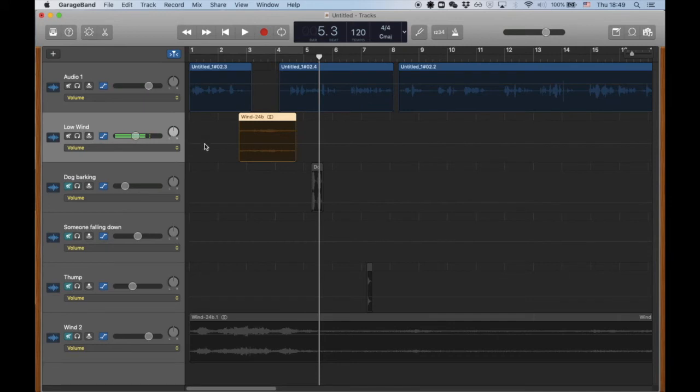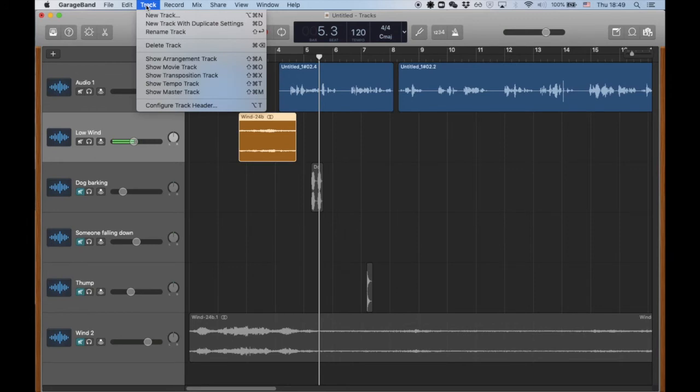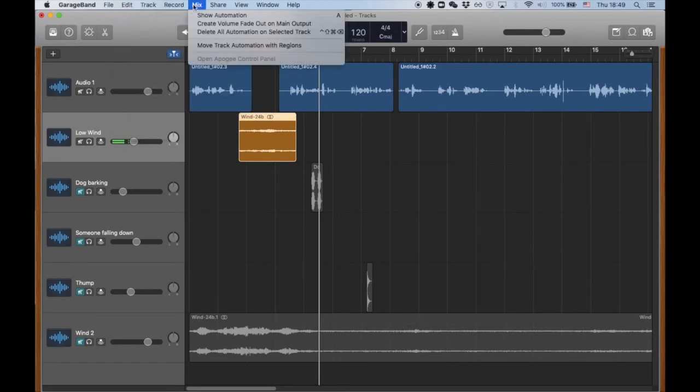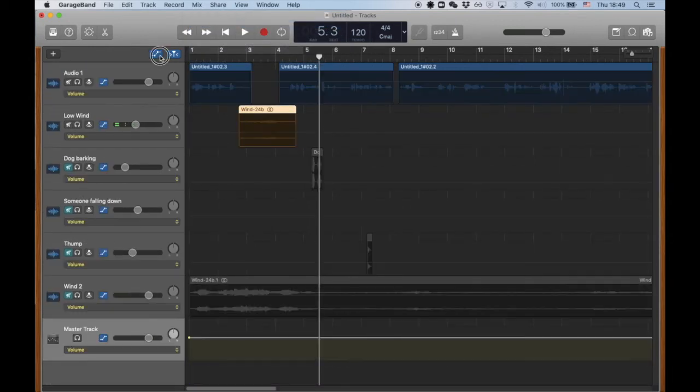Now the A button is going to let us do some stuff. Alternatively, you can get there through, I have to remember exactly how to do this. I know it's the A button. Create volume fade out on main output. Okay, so we're going to click that. It's going to create this little button here at the top, which is going to make things look weird. Now what this is going to allow us to do is set points that will change the volume of this track only. So every time you click, it's going to make a point.